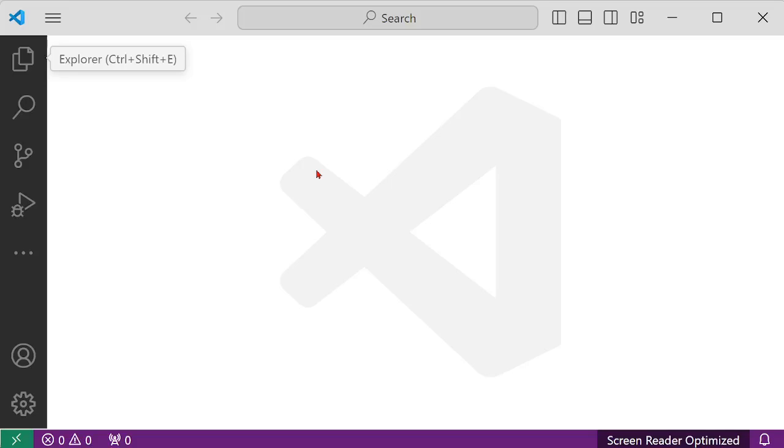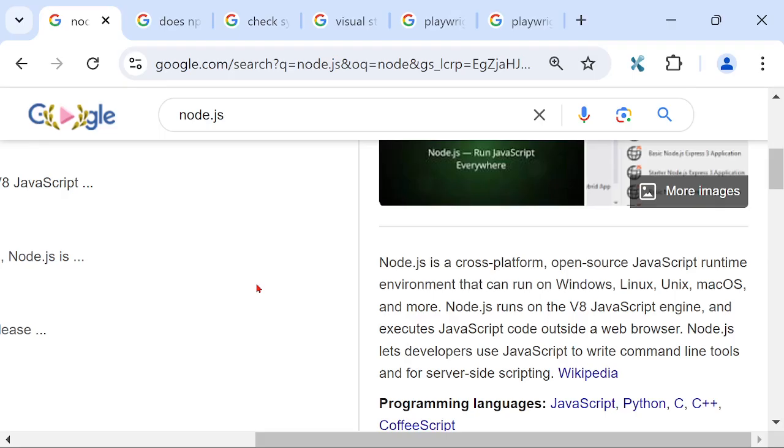Hi, let's install two necessary prerequisites and create a Playwright project. To work with Playwright, we need to install Node.js and Visual Studio Code. Let's start with Node.js.